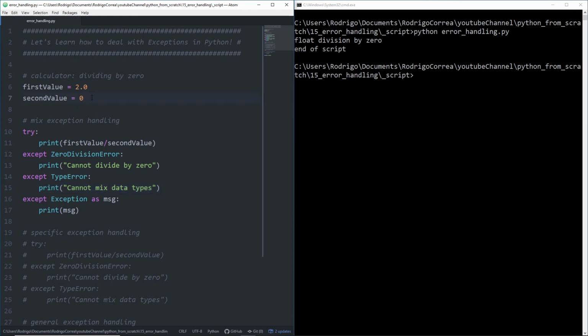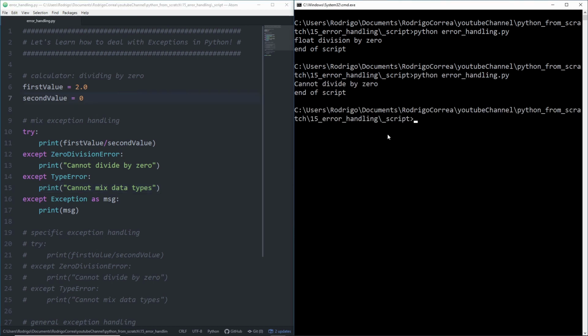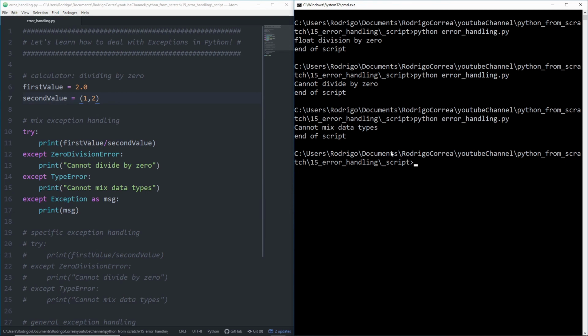Let's just try first 0. Run it, we get "cannot divide by 0". Now let's assign to the second value a tuple. Run that code. We get "cannot mix data types" because the type of that exception is TypeError.